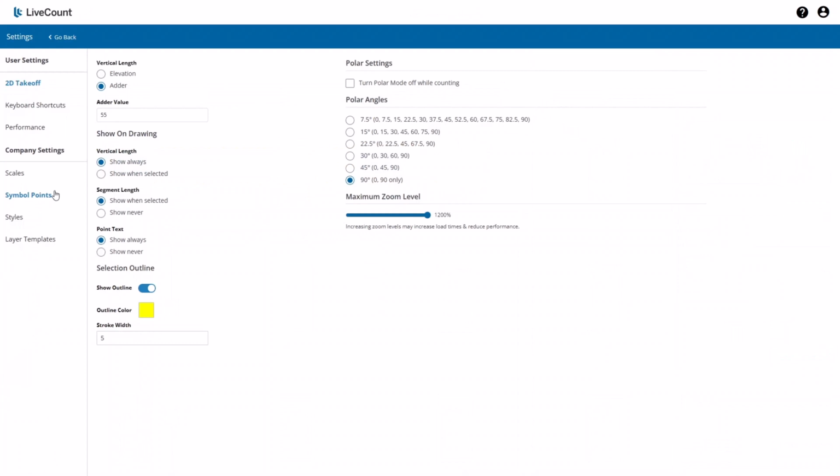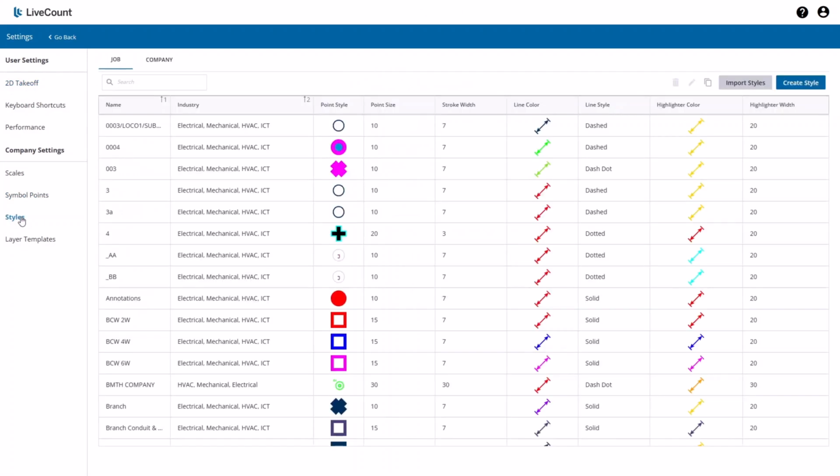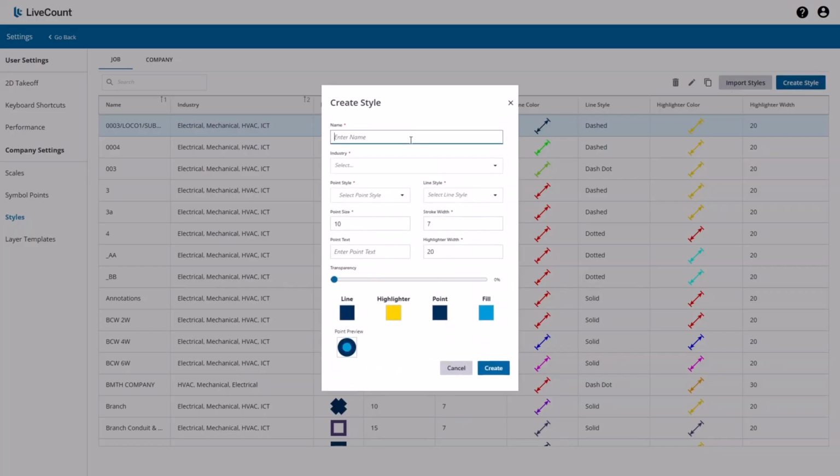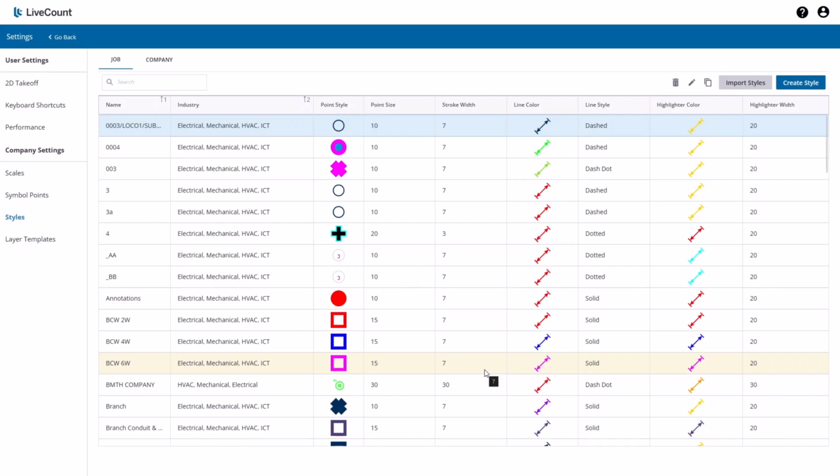If you wish to apply that custom symbol point to an existing style or a new style, navigate to Settings, Styles, and then either edit an existing style or create a new one. In this example, I will create a new one, and from the list, we'll choose the custom symbol point, and then define the style as required.